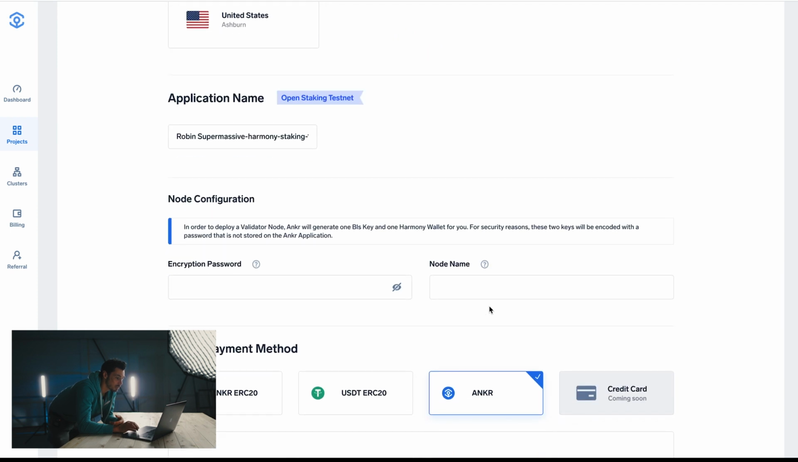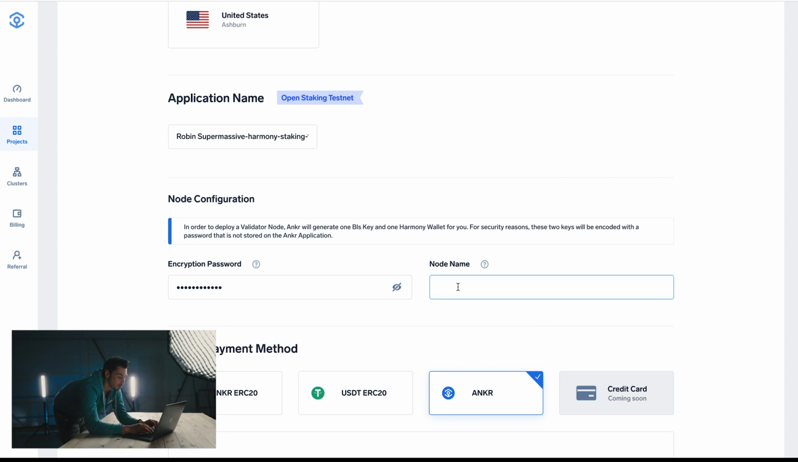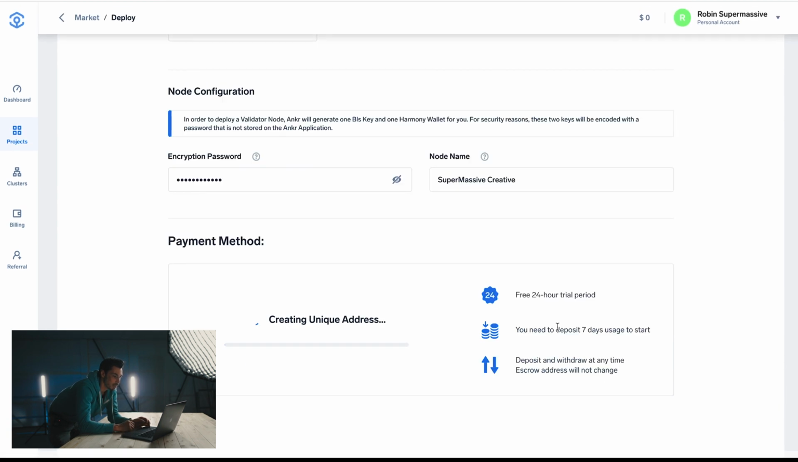The application name, so now I need to put an encryption password in, and I already have one in my head. And I'm going to call this one Supermassive Creative. And there we go. And now I create unique address.